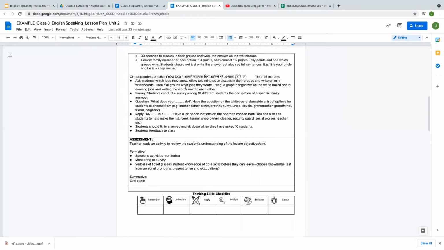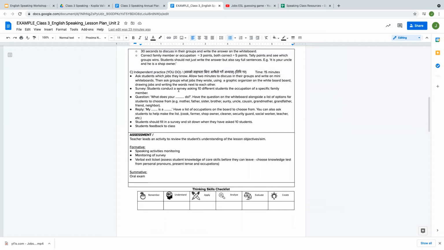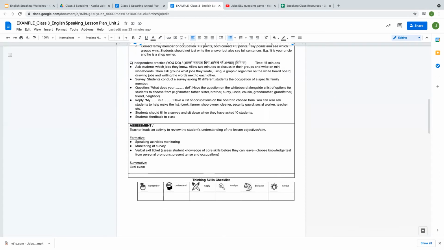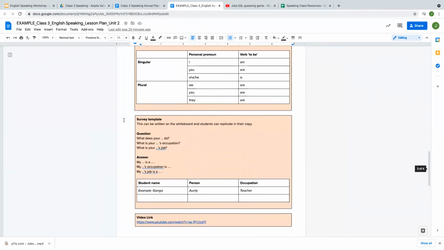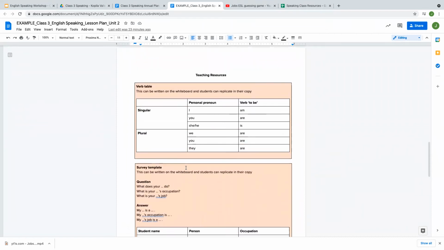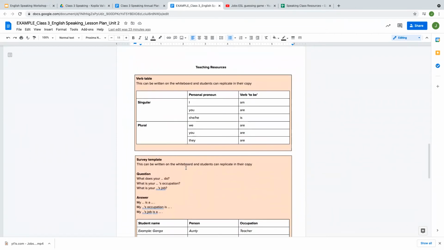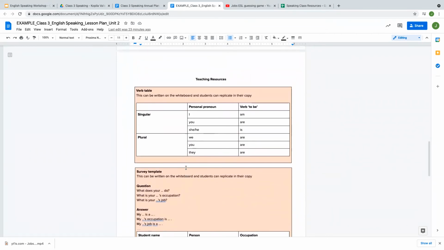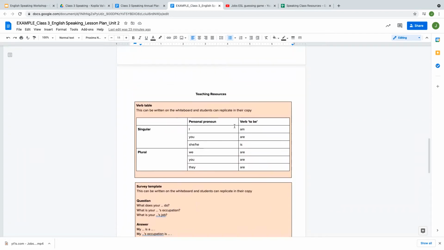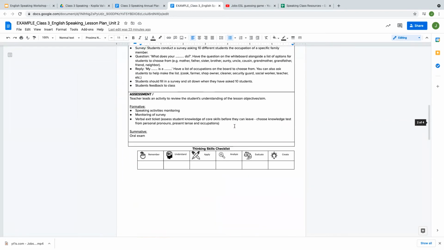Okay, and then we'd move on to the independent practice and the you do part of the lesson. I showed you a little earlier on, this is going to be a survey activity. Survey activities are really useful for speaking classes because they give students a bit of structure to their speaking, and it gives them an incentive to complete the activity properly.